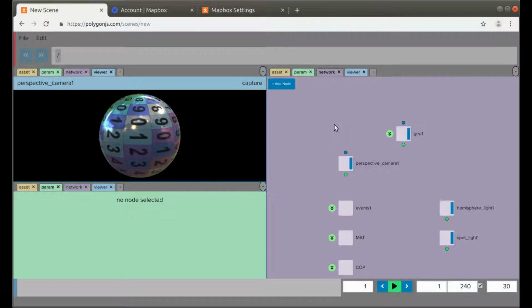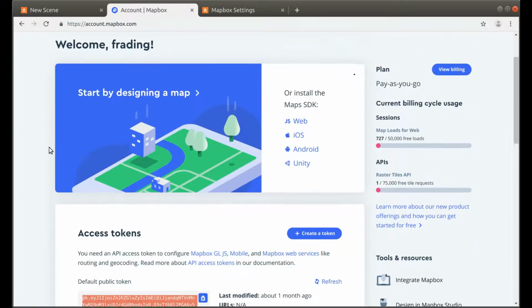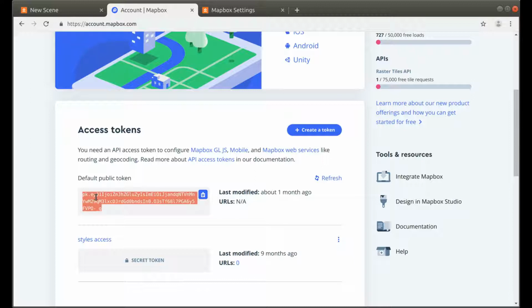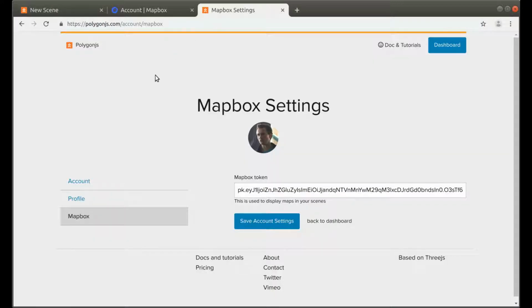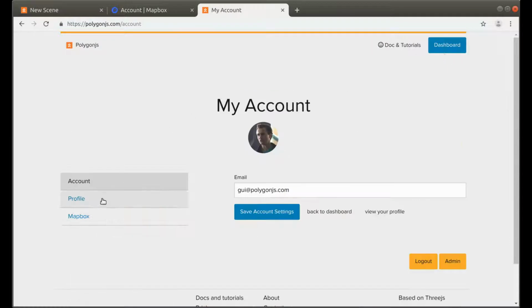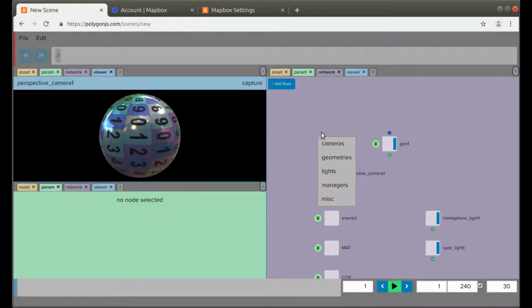If you want to use Mapbox, the first thing you want to do is create an account. Once you have that, go to your account page and take your access token, and inside Polygon.js, go to your dashboard, go to follow my account, and then you have this tab Mapbox, and copy your Mapbox key here. Once you have that, then you're able to drop a Mapbox camera.